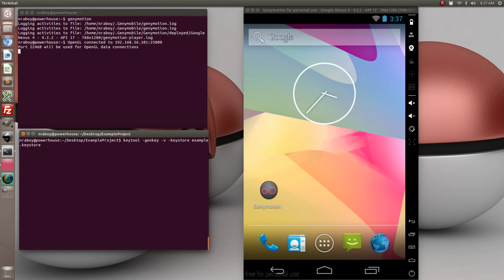So what we're doing is we're using the keytool to generate a keystore. Our keystore, for example, is just called example.keystore. It's going to use the RSA algorithm with a key size of 2048. It's going to have a validity of 10,000 days, which is quite a long time.